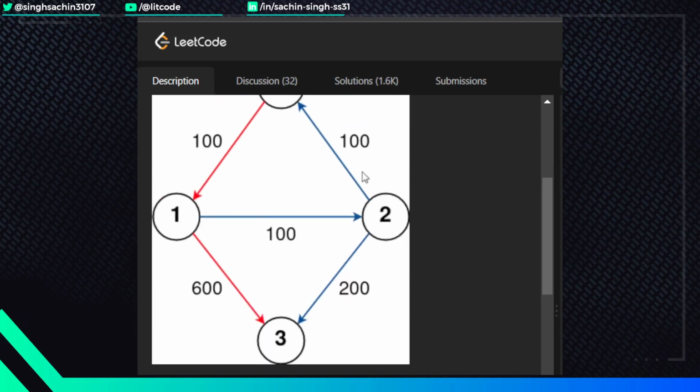And at the end, once we are done with everything, we will check if there was any way to reach the destination we wanted within k stops. If not, we will return -1. If yes, we will return the value of it. So let's start the solution.